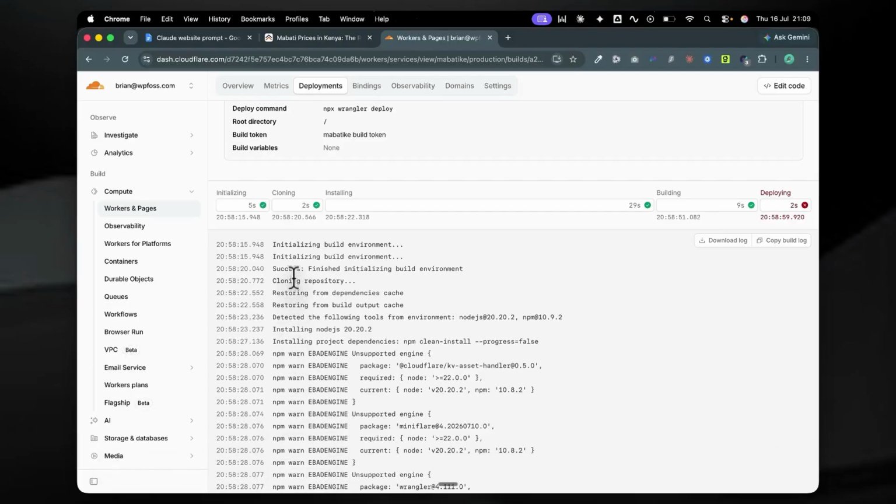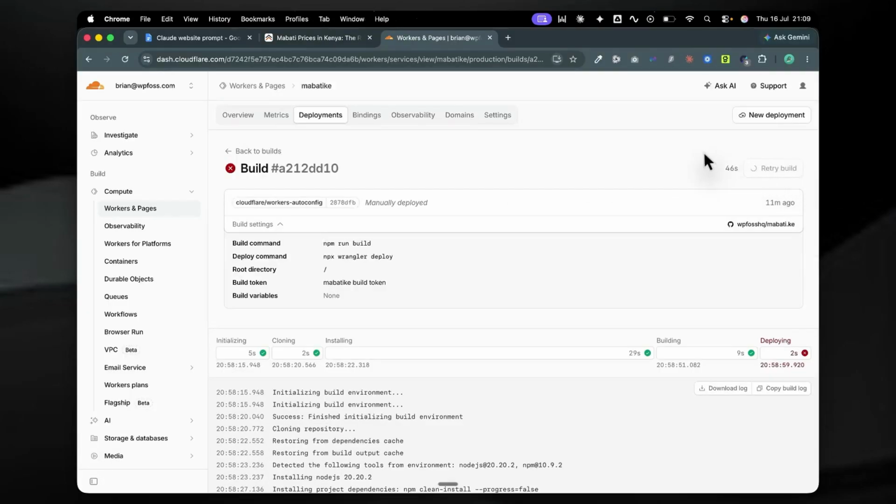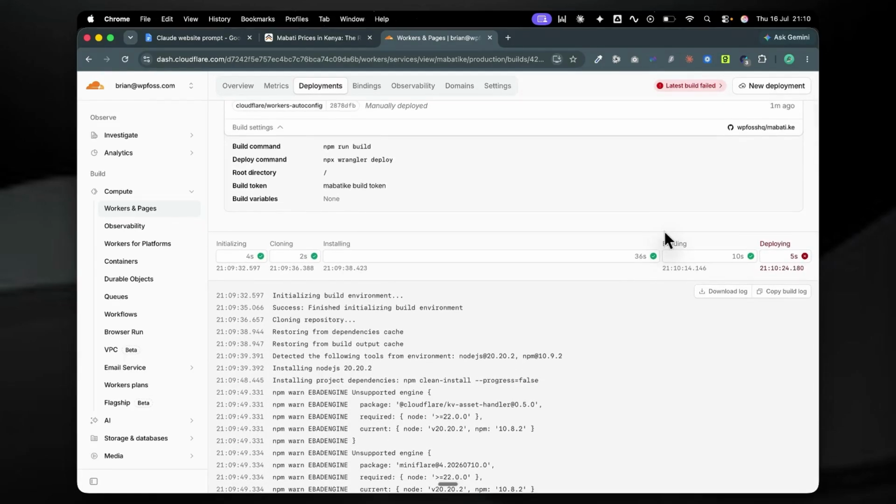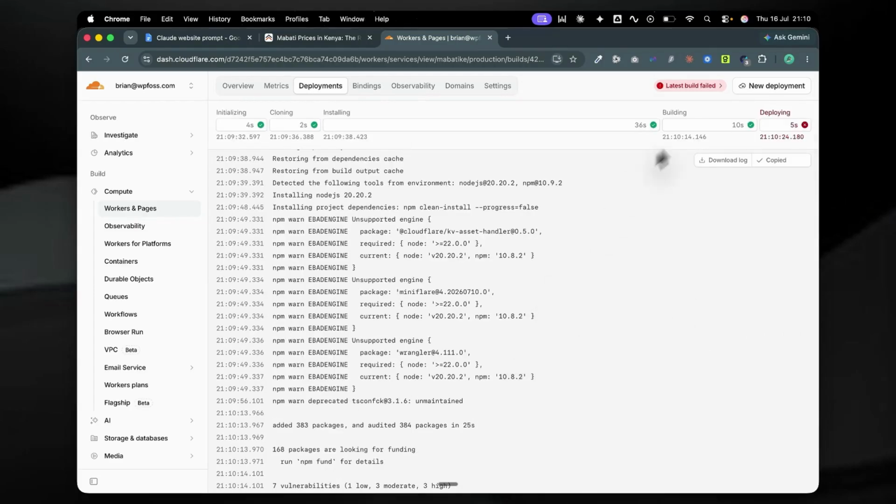So let's see if it auto builds. Let's just say retry build. We'll see if we still have an issue. Yeah, there was still an issue. So I'm going to do the same thing. I'm going to copy the build log and give it to Claude to work on.